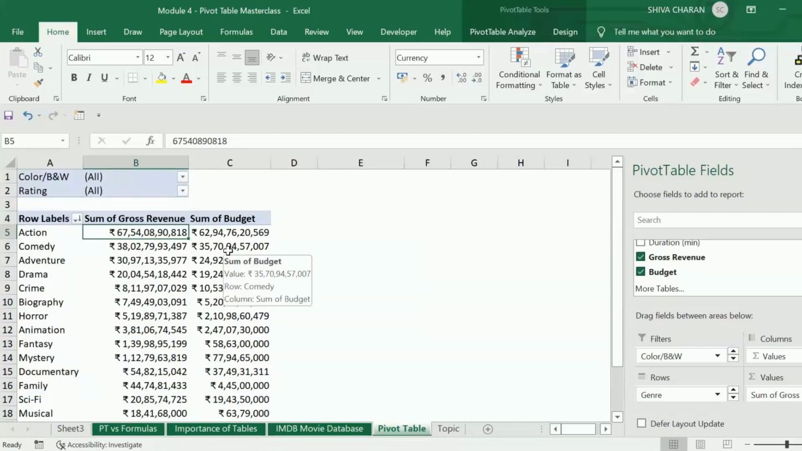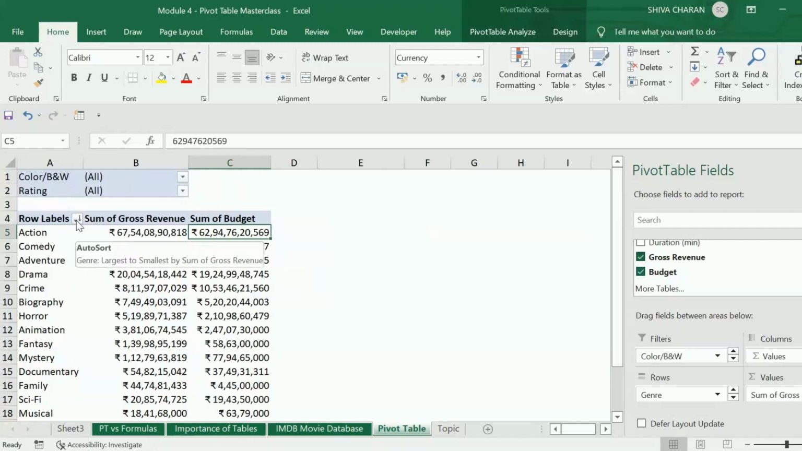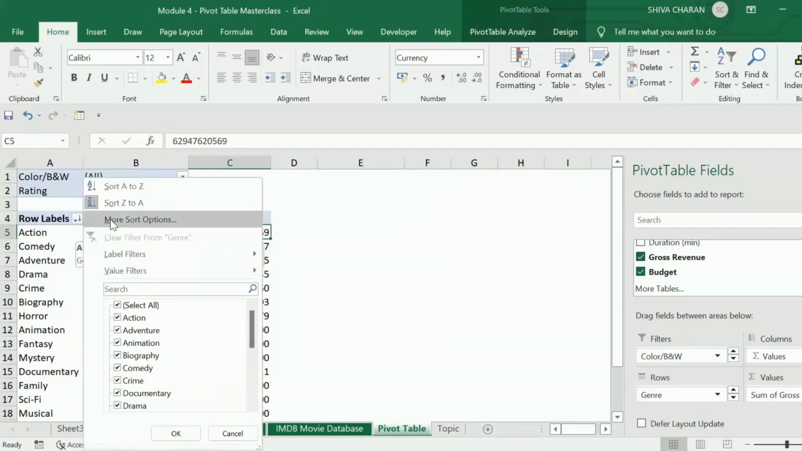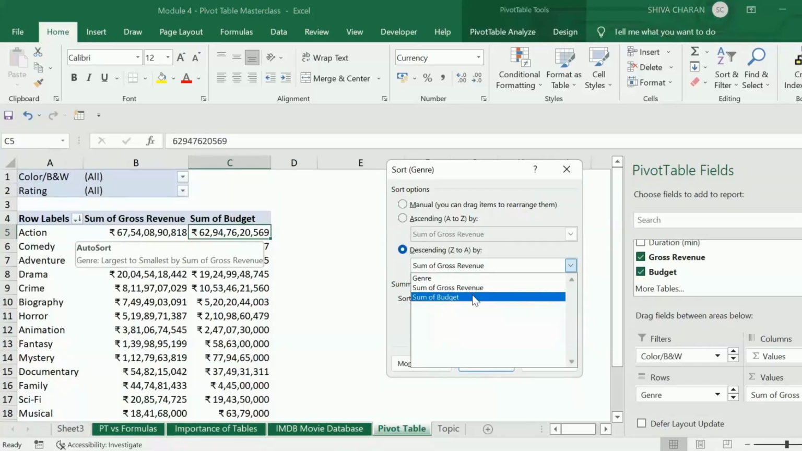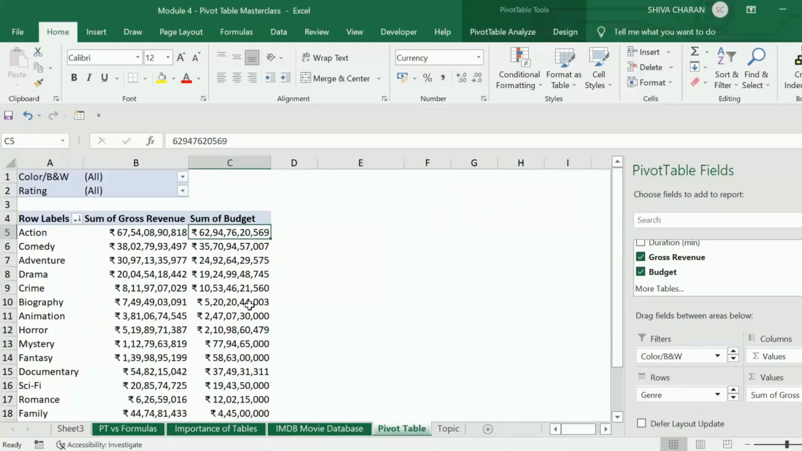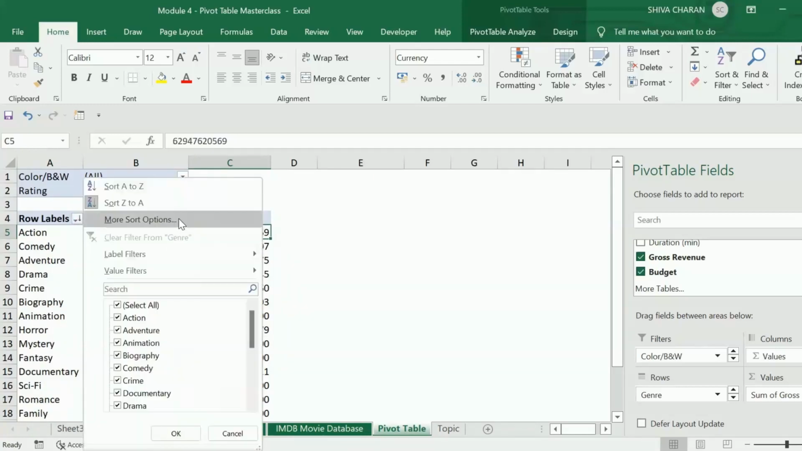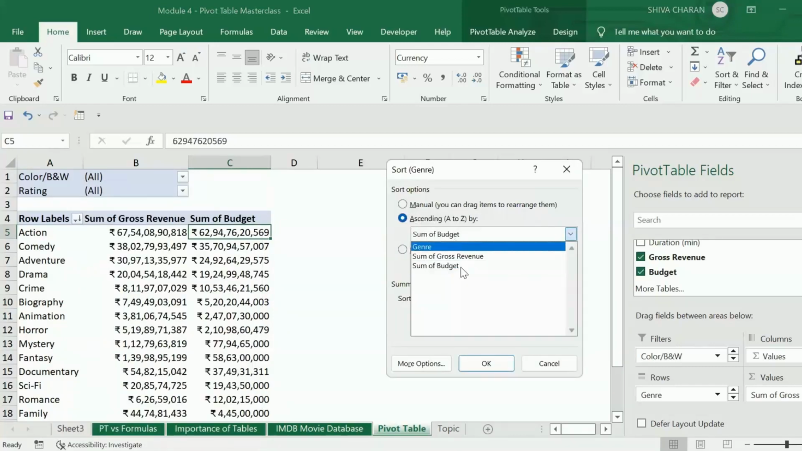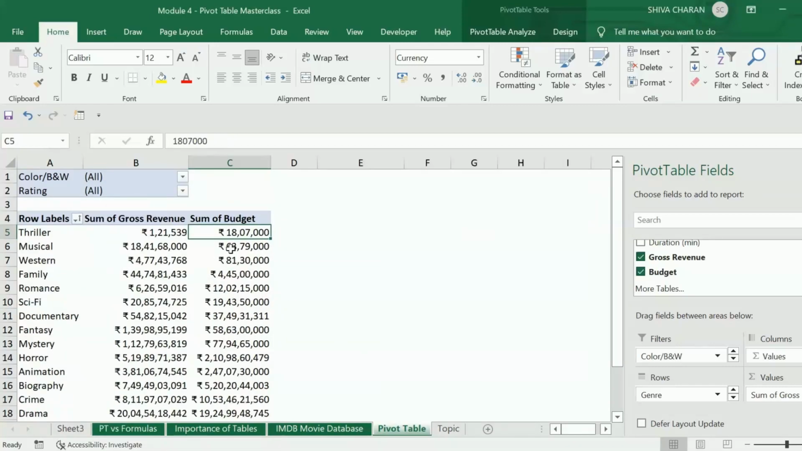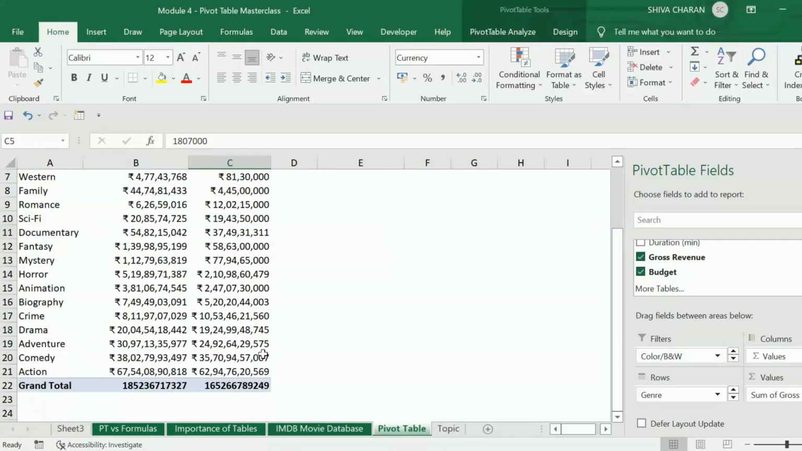In the same way, now if I want to apply sorting to my budget, my sum of budget, again I will click on the sorting icon, and I will click on more sort options, and this time I will select the sum of budgets, and I will click on OK, and now you can see the sorting has been applied. So let us apply the ascending sorting here. I will click on ascending, and I will click on sum of budgets, and I will click on OK. Now you can see the sorting has been applied in ascending order, right?